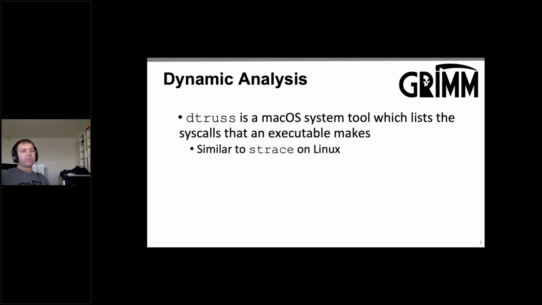The first thing I did was use DTrace. DTrace is a tool on Mac OS that just prints out all the syscalls. So if you're familiar with strace on Linux, it's an equivalent program. The syscalls will then tell us what the binary is roughly doing. It'll tell us the files it opened, any files it tries to execute, and anything of that nature. So we'll just run those out.